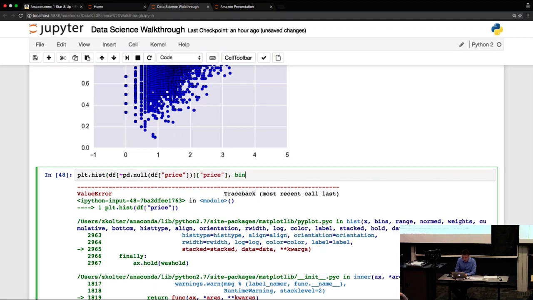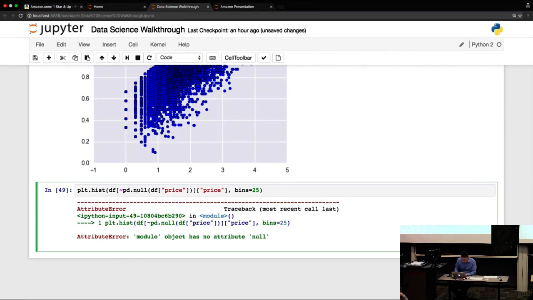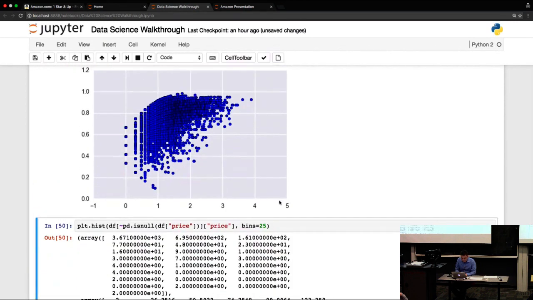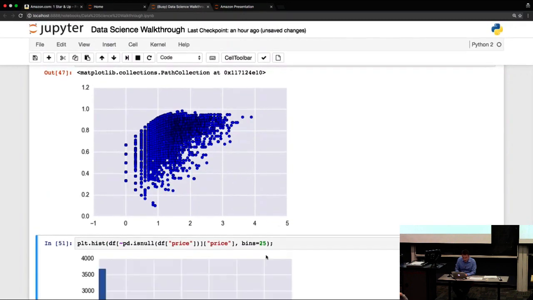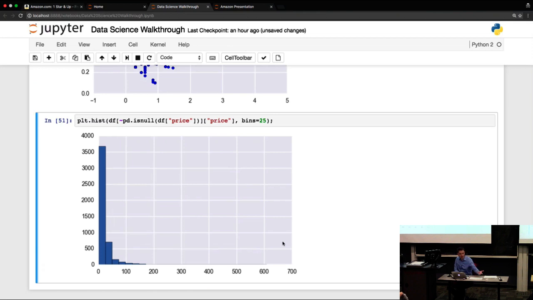Now let's do bins equal 25 again. It's pd.isnull, sorry. And what happens here is exactly the same thing we had with the number of reviews. Again, these are a heavy tail distribution. They're always positive, so I'm going to take the log of the price instead of the actual price and plot that. We'll do log base 10, just so it's a little more intuitive what these things are.